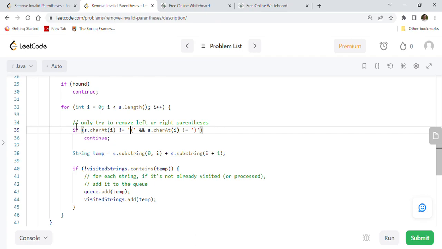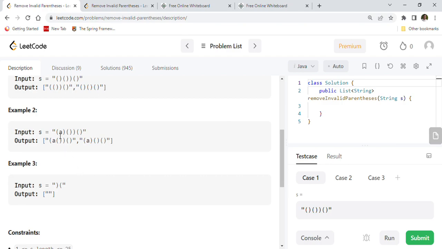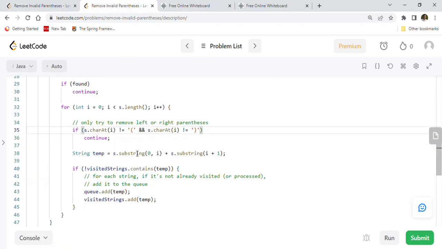When we want to remove a character from that parenthesis string, it may be possible that the character is an alphabet like A or something. We are not interested in removing A. We are only interested in removing an opening bracket or closing round bracket. So if it is not an opening or closing bracket, then we will simply continue in this for loop. If it is a character like A, B or C, no need to do anything. We'll just continue.